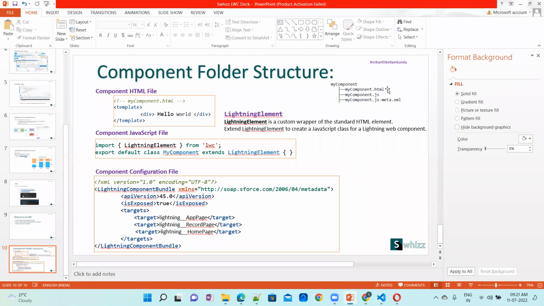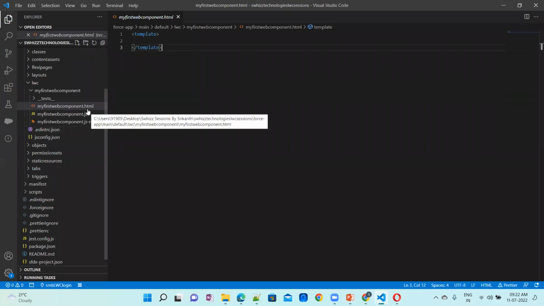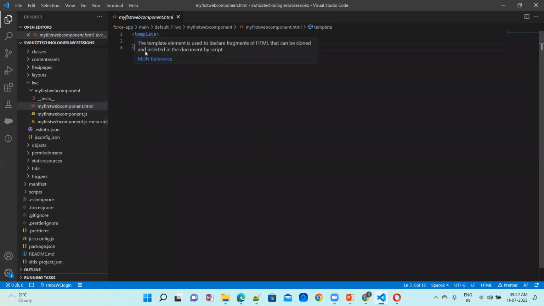What does this HTML file mean? Here you develop the UI: buttons, tables, sections, whatever it may be. Your forms, you will create in this HTML file. It is in the template structure.